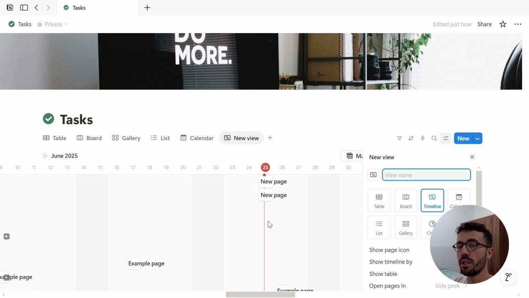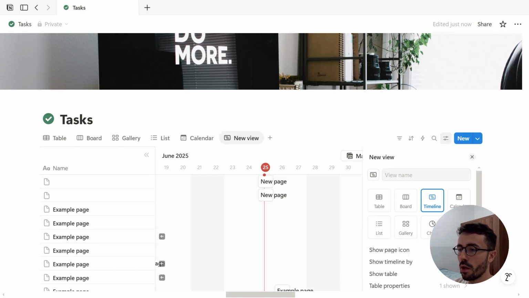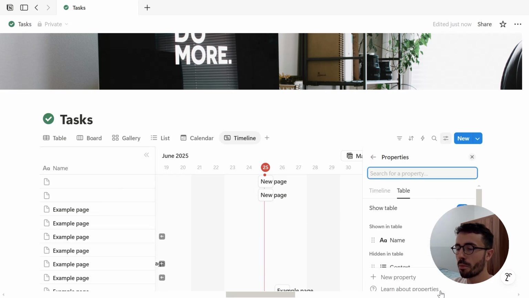Like the board view, it's very useful for projects, so you can see when your tasks and milestones are happening and how long they take to complete. Again, I can choose the date property by which to show the timeline. Then I can decide to show the actual table view next to the timeline. Then I treat it like a standalone view concerning the properties that I decide to show. So combining these two views can be quite useful for editing.